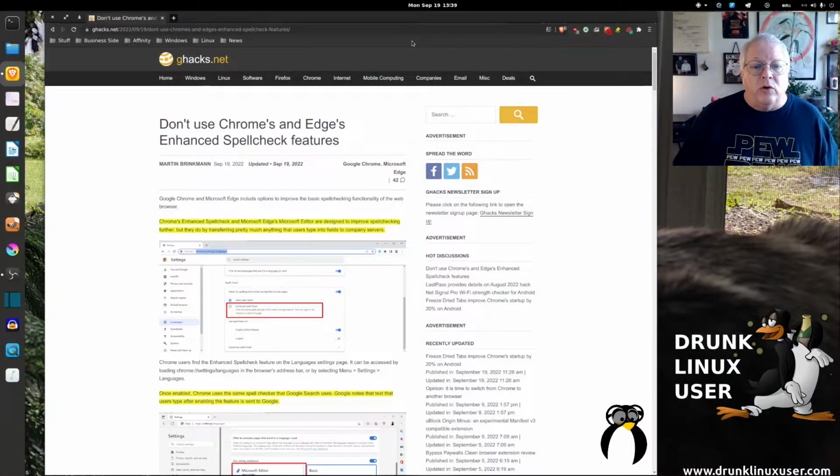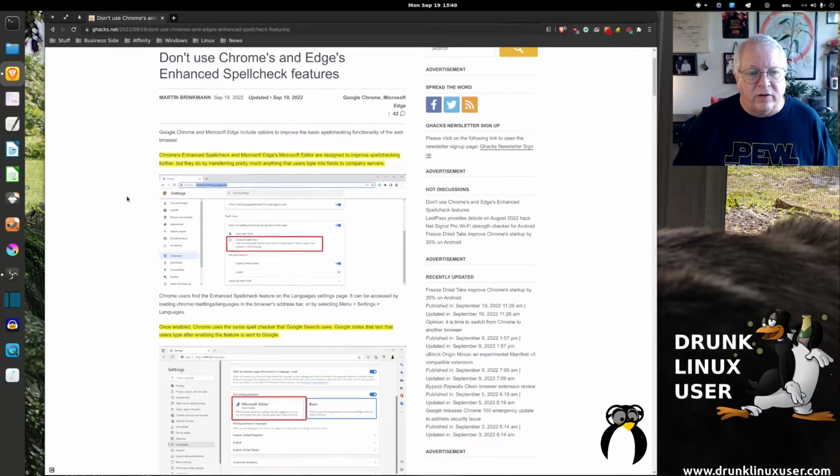Now, let's get on to the important thing. I just found this today, and it is important. Don't use Chrome's and Edge's enhanced spell checking features. Why? Well, first a little background.